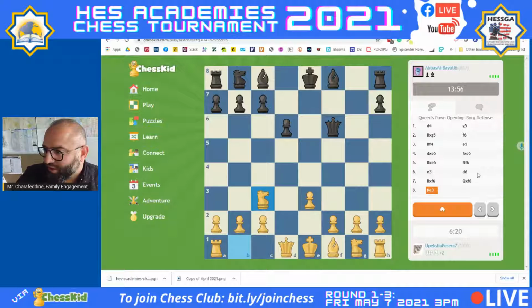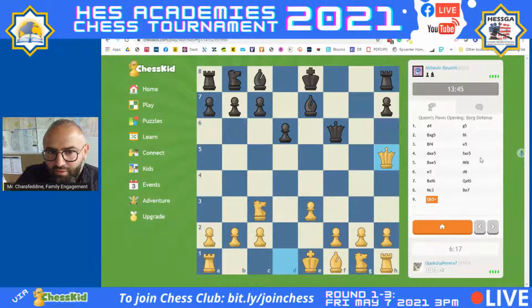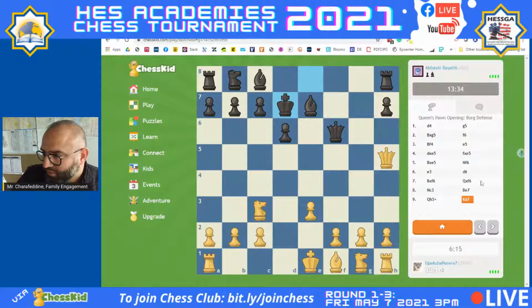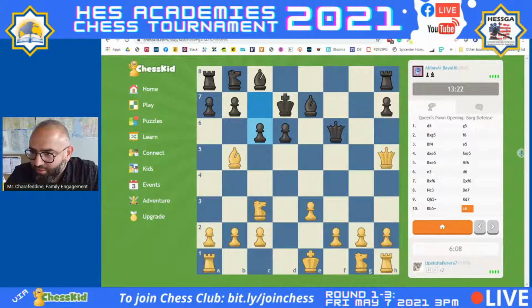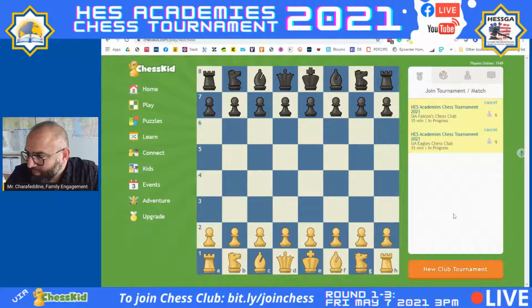Upiksha just exchanged a knight for a bishop, and now she advanced her knight to c3. That's a check by Upiksha. Let's see what Abbas is going to do. He moved the king, lost the opportunity to castle. There's a check from another side. It can be easily defended by Abbas by moving the pawn to c6. Let's leave this game and go.